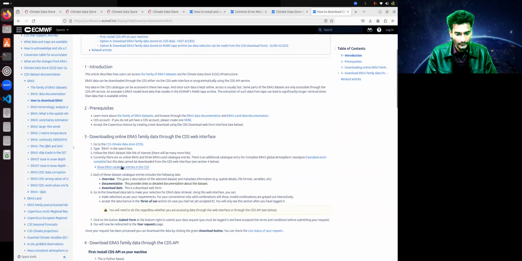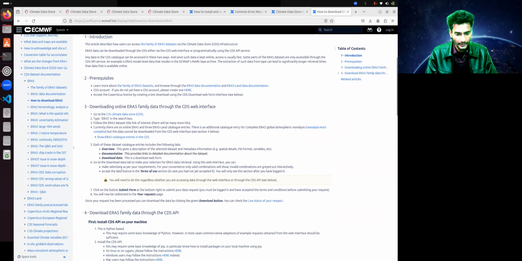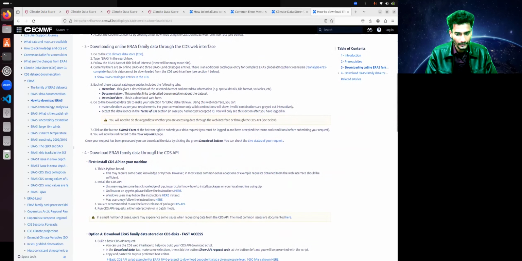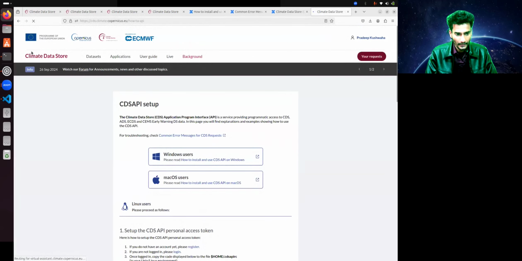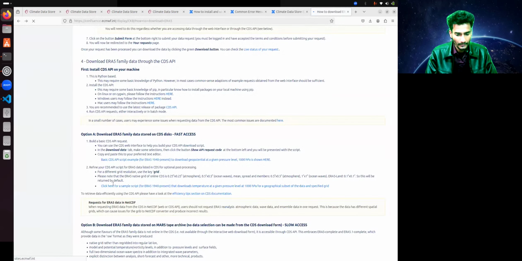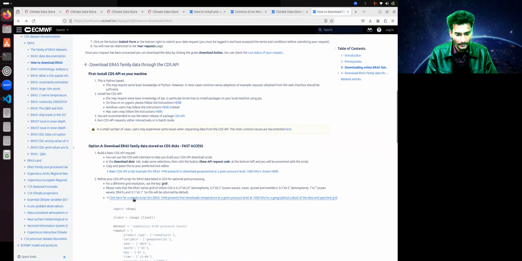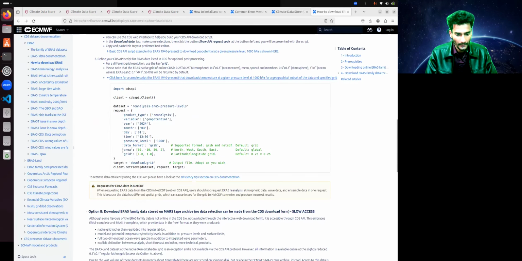This is climate data ERA5 entire series. Here we have the overview. Click on the submit form and live request here. CDS API for Linux and Windows users, for Linux is here. Again, they are redirecting it to the same portion. Sample script. Yes, I think there is. Yeah, so this is the grid. Okay, so this grid needs to be specified. So this is for 1.1 latitude longitude, the default is 0.25, 0.25.